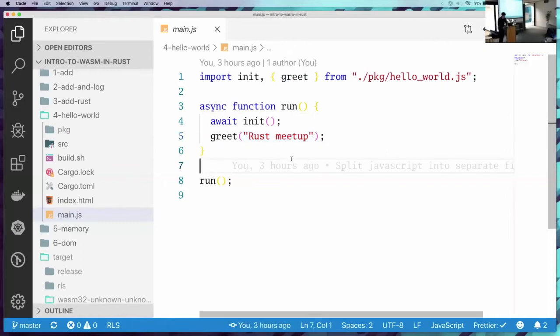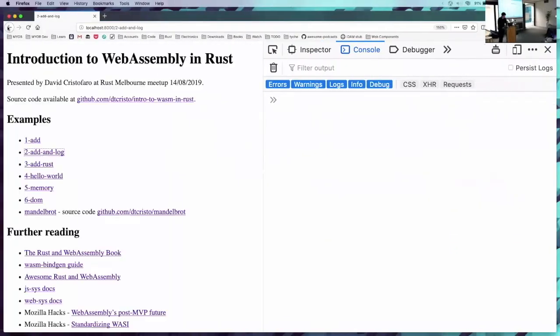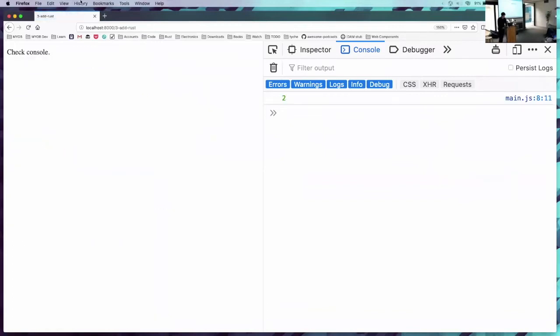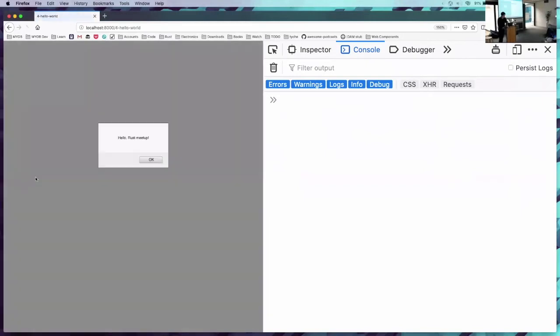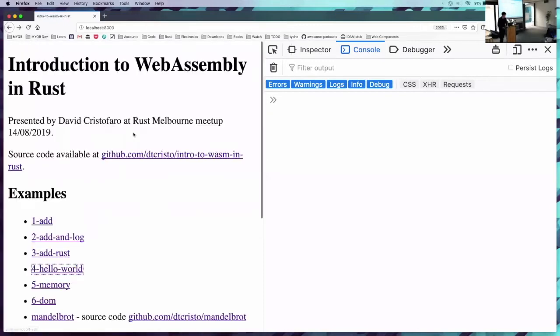So let's run that example. The add Rust, we don't need to see, it just prints 2 again. So you can see here, wow, we get an alert, hello Rust meetup. Pretty impressive stuff.